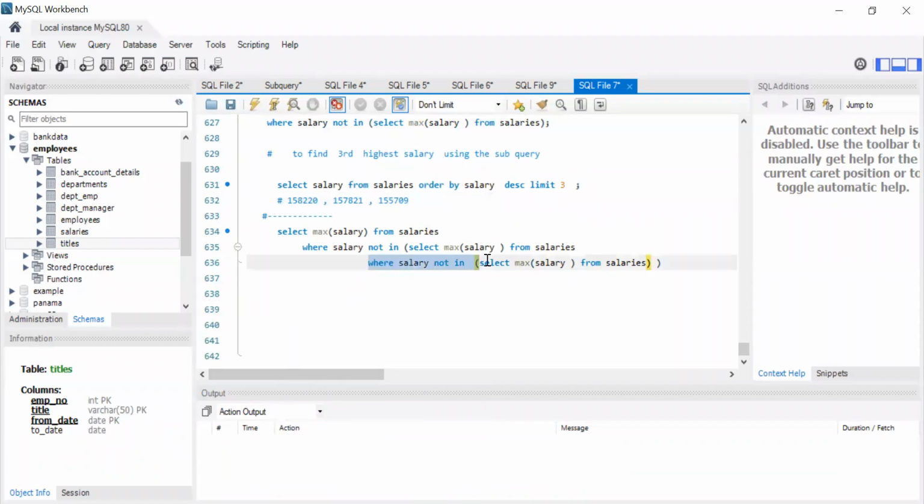So, I'm saying where salary not in select maximum salaries from salaries. So, what will it do? This will select the highest salary. This thing will select your 158220. इसके आगे मैं ऐसा लिख देता हूँ. Let's say, for more explanation, can I say this part is equivalent to the below number? Right? This part is equivalent to the below number. Now, when I say not in, it will not select 158220, but it will select everything.